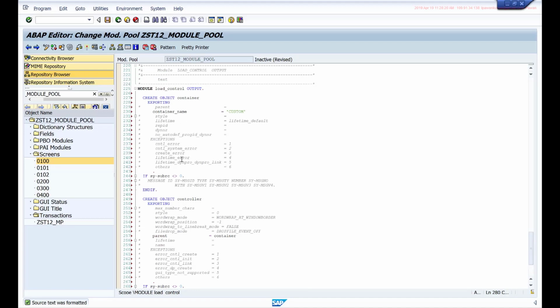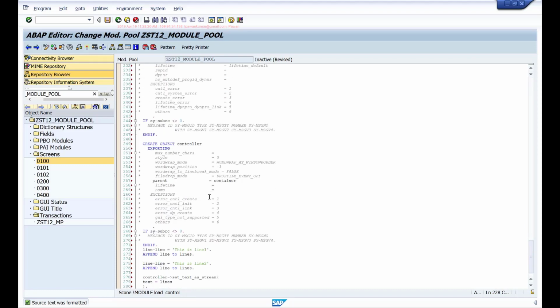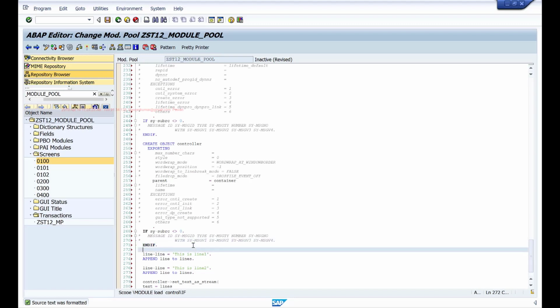However, when you're processing a screen, each time you make an action on the screen, it will trigger PAI and then it will call PBO. So every time this PBO is called, this module will be executed and it tries to instantiate this object again. So we should restrict this so that if container is initial, that means the first time if it is not instantiated yet, it will instantiate it. After that it won't instantiate it. So I can say end if.